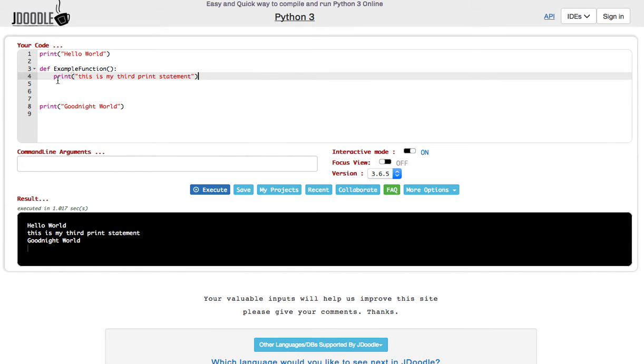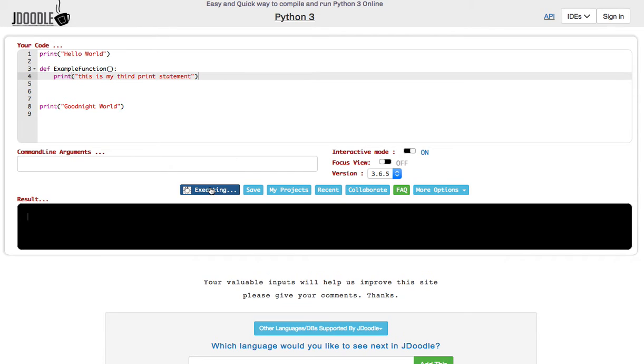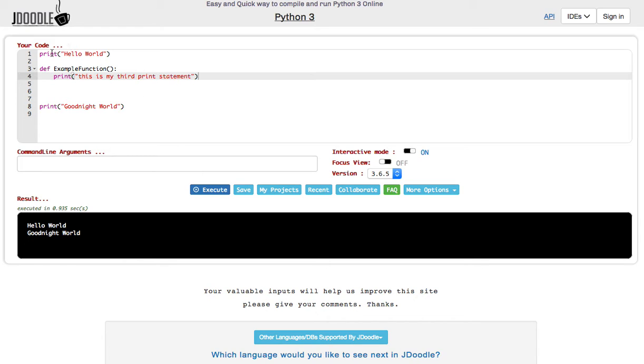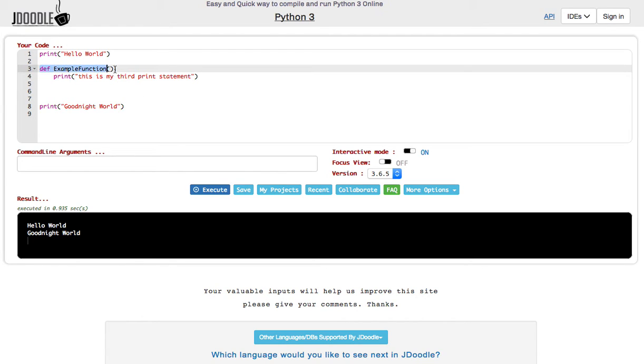So, remember, when you have multiple things that are inside each other, it's probably going to wind up looking like a sideways triangle, or like an arrow pointing to the right, or a pyramid tilted on its side. However you want to define it, you're going to have this triangle shape. So, now when I execute, you notice it says hello world, and then it skips my function, and then prints good night world. Why did it skip my function? Because I never told the computer to actually go to this function.